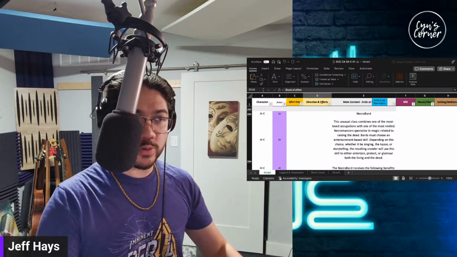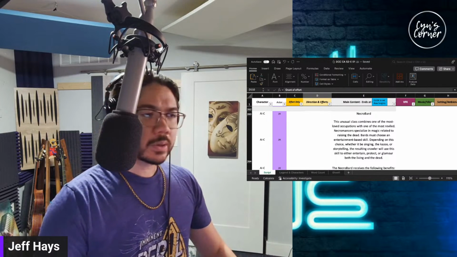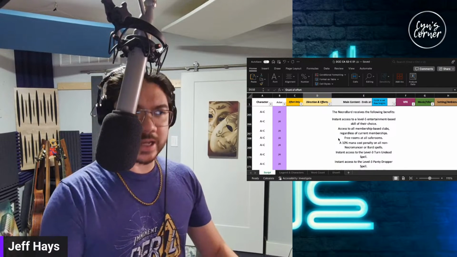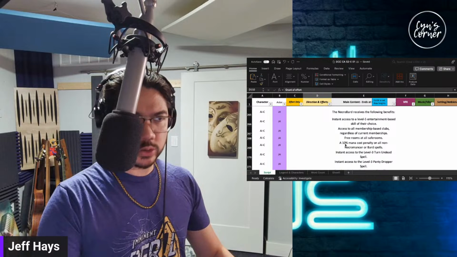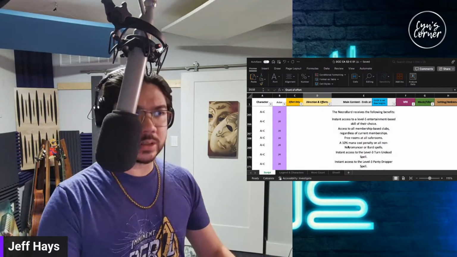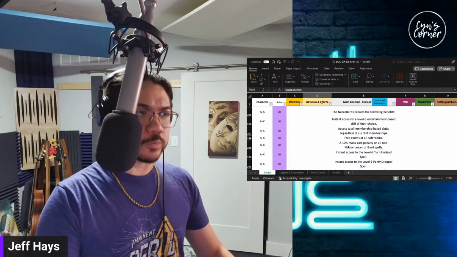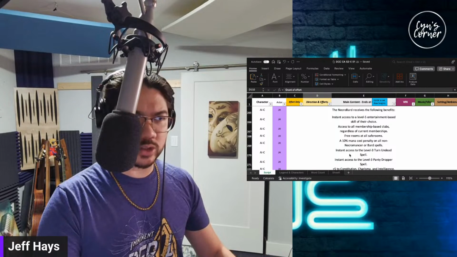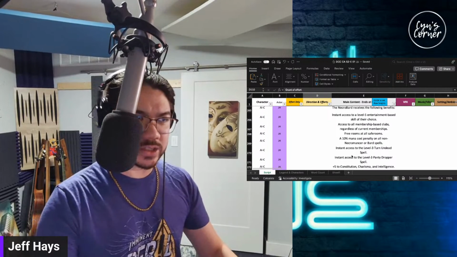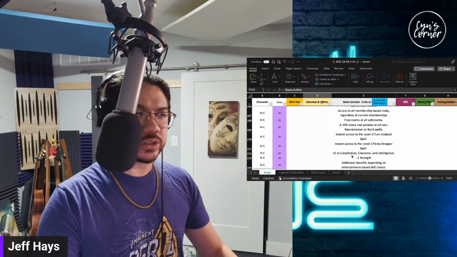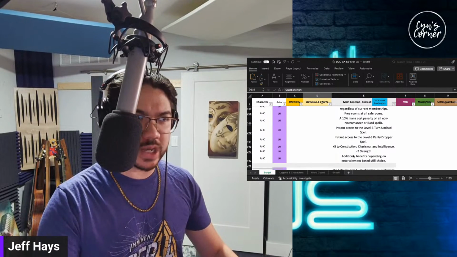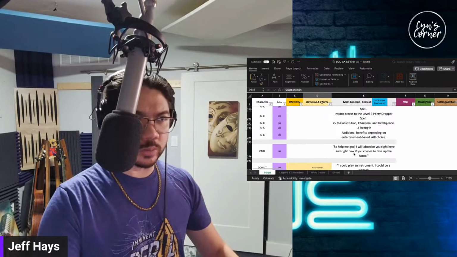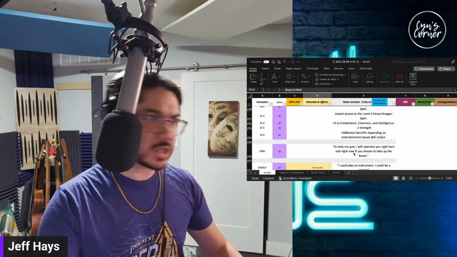protect, or glamour both the living and the dead. The Necrobard receives the following benefits. Instant access to a level 5 entertainment-based skill of their choice. Access to all membership-based clubs, regardless of current memberships. Free rooms at all safe rooms. A 10% mana cost penalty on all non-necromancer or bard spells. Instant access to the level 3 Turn Undead spell. Instant access to the level 3 Panty Dropper spell. +5 to Constitution, Charisma, and Intelligence. -2 Strength. Additional benefits depending on entertainment-based skill choice.